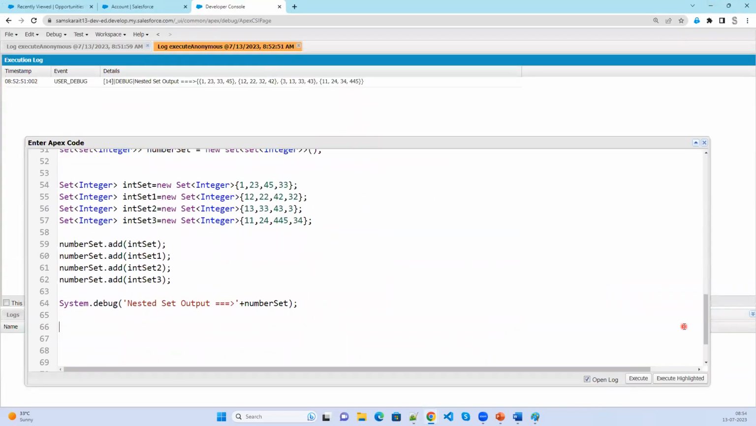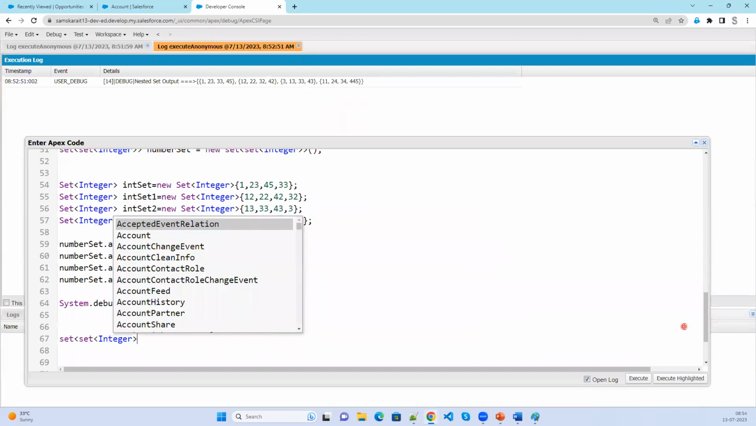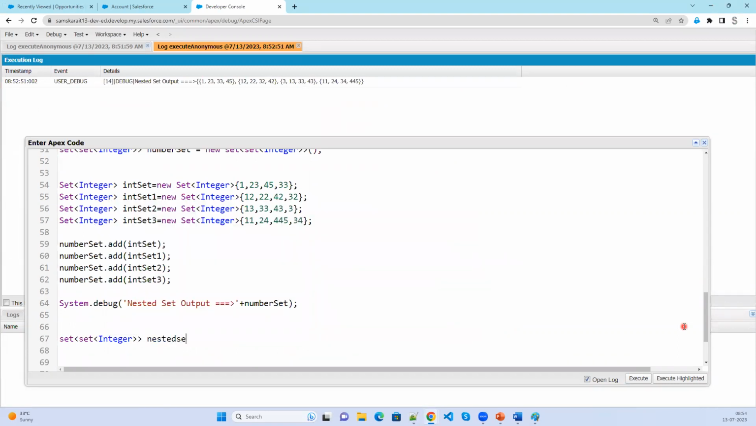Now let me show you that. Here we have a set of integer. Let's say this is nested set equal to new set of, again set of, and here during the initialization only we can specify the values, so we can specify it here.